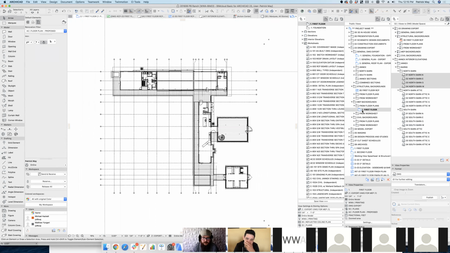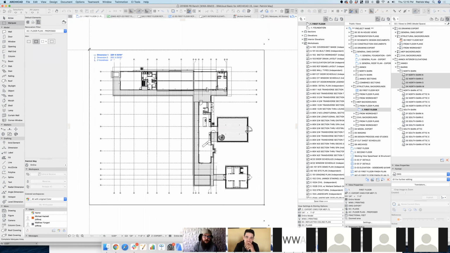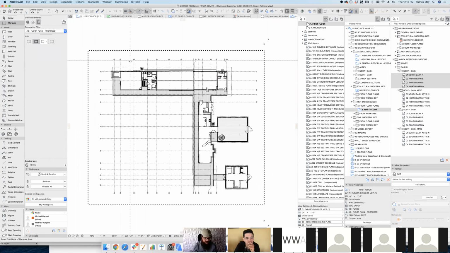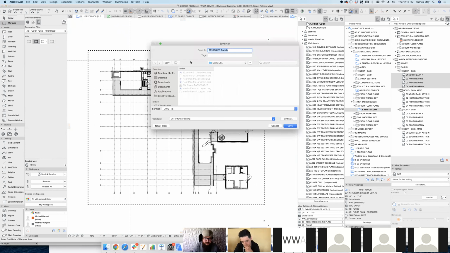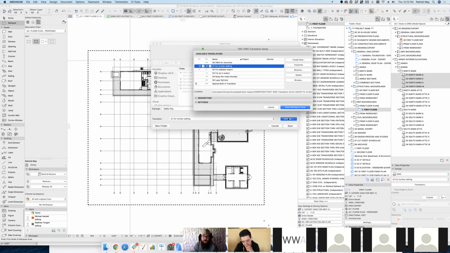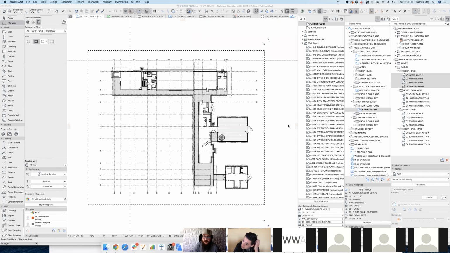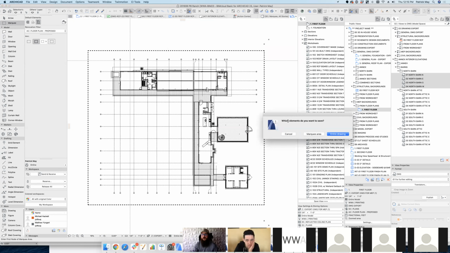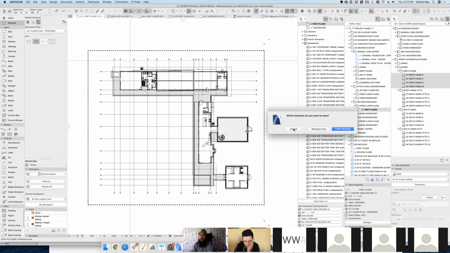Let's go back into here. There we go. Okay, so we'll do the marquee around it. The marquee is important because when I go to File, Save, make sure that the translator is set to the correct one. You can review the settings here as well, just like before, and then say Save. And this is where you're prompted: do I want to save the entire drawing or just that marquee area? If I hit marquee area, it's going to export that from there.